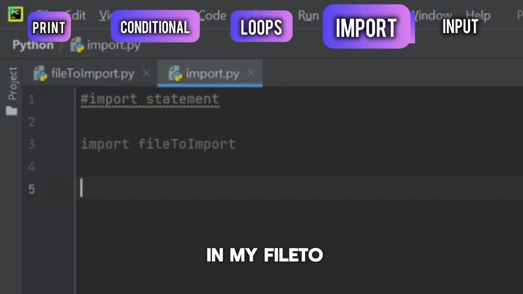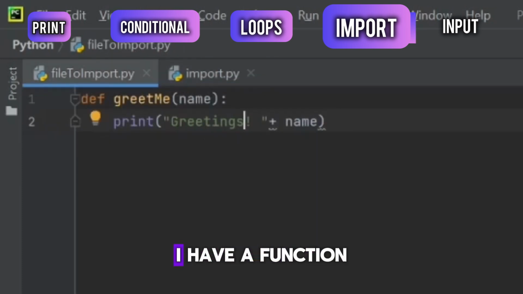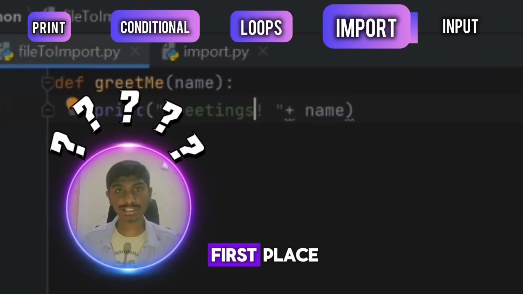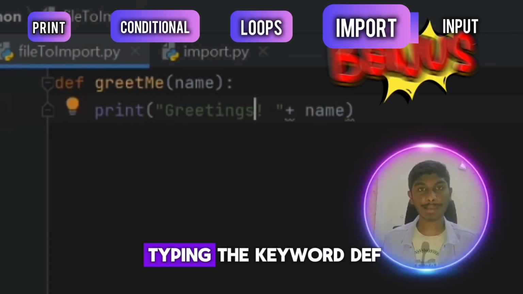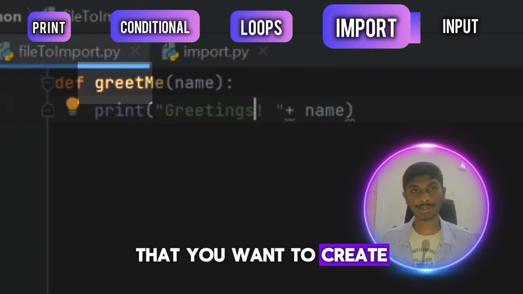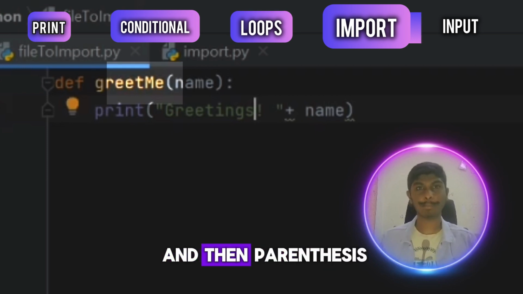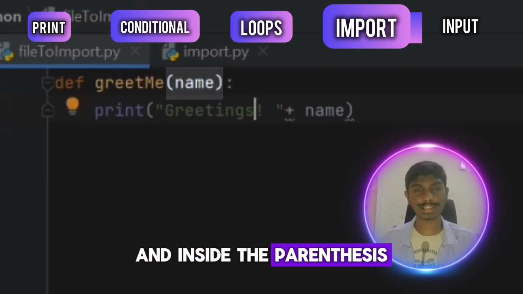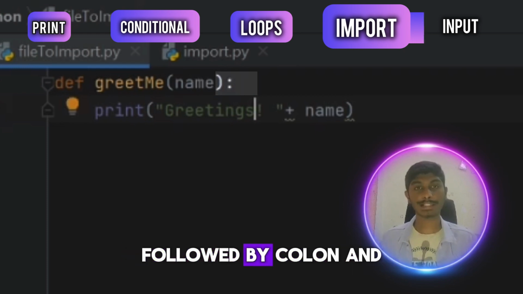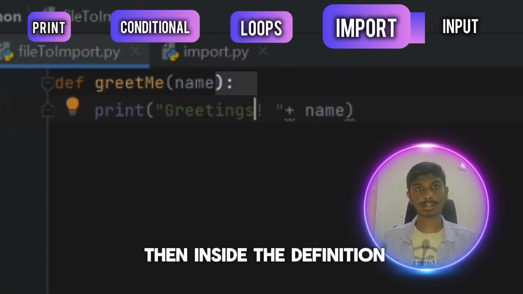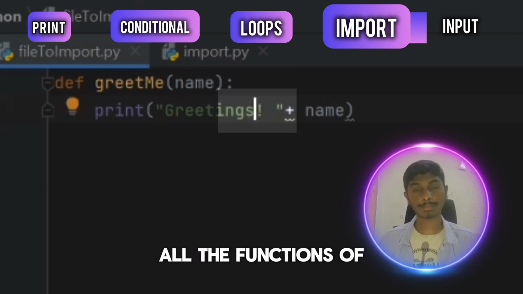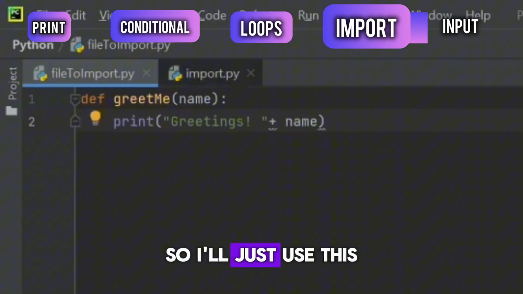Now to use it, in my file_to_import.py, I have a function named greetMe. Wait, what is this? How do we create a function in the first place? Well, you start by typing the keyword def, which stands for definition, followed by the name of the function that you want to create. Here it's greetMe, and then parenthesis, and inside the parenthesis you can pass arguments that the user can use to pass through values, followed by a colon, and then inside the definition you can pass in what the function needs to do, all the functionality of that function.